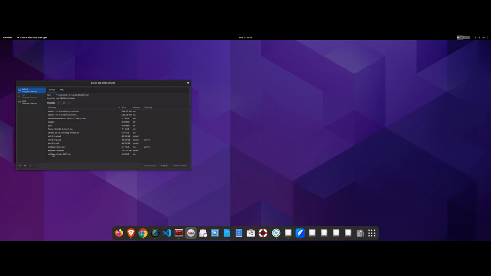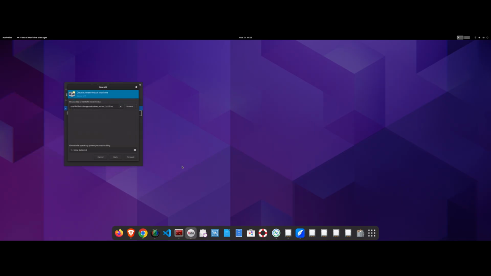And I'm going to browse my images I have. I have Windows Server 2025 right here. I'm going to choose that. It can't detect it, so I'm going to say Windows Server, and I'm just going to pick the latest server, which is 2K22, that KVM looks for. We're going to do 4096, quad core CPU.